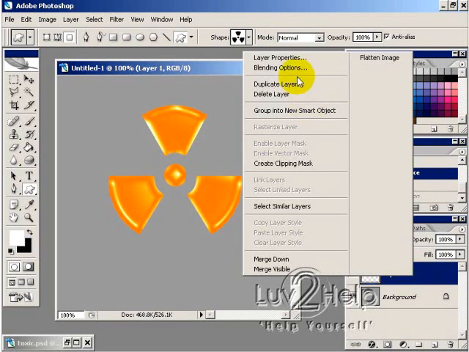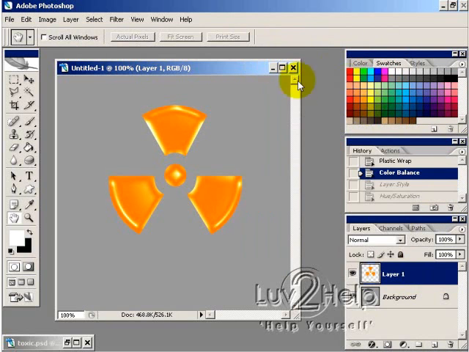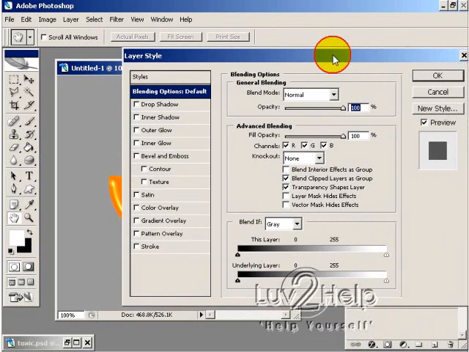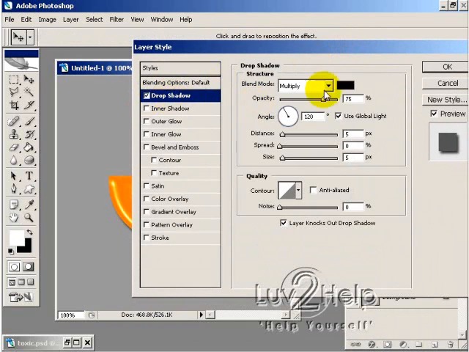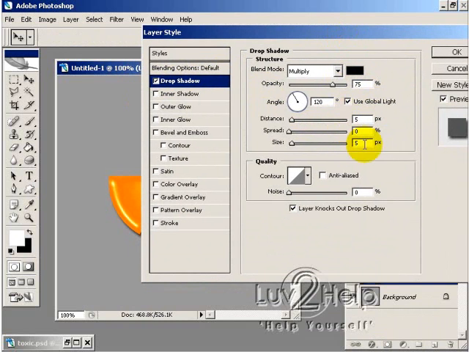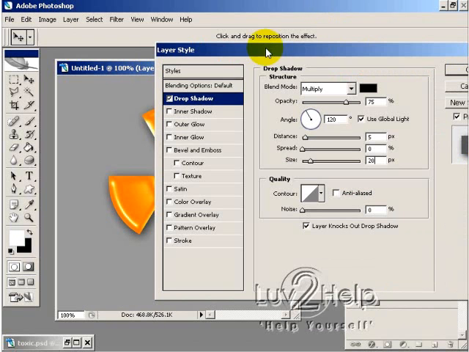Next we want to right click on the layer, select blending options, and then for the blending options we want to select drop shadow, and the size we want it to be about 20, so we can see that there, 20.